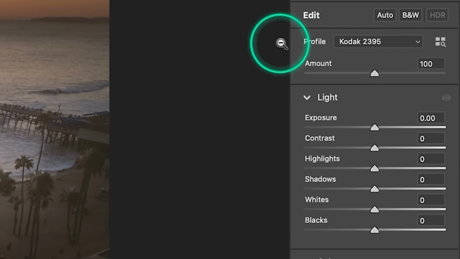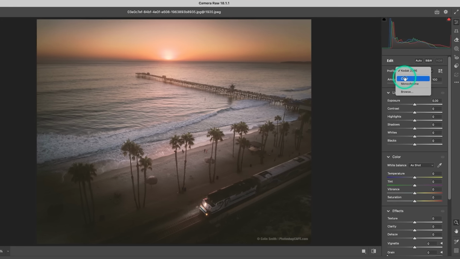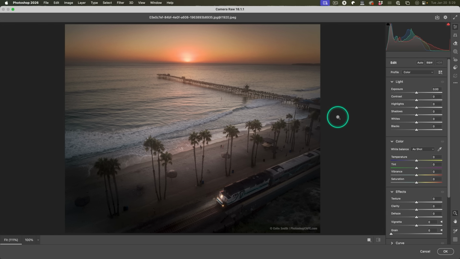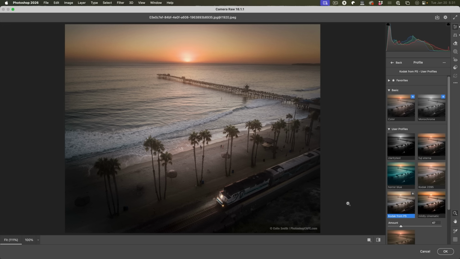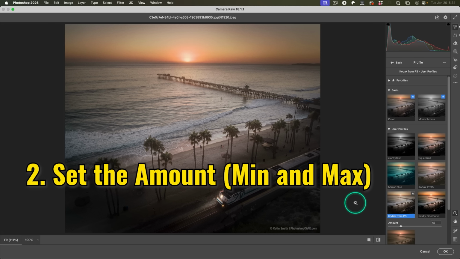And once you've applied it, you'll see the profile up here. We can turn it off and just go back to the regular color if we want. But wait, there's two things I told you. One, we can use these in Lightroom. I'm going to show you how to do that in a moment. The other one is when we set the amount.